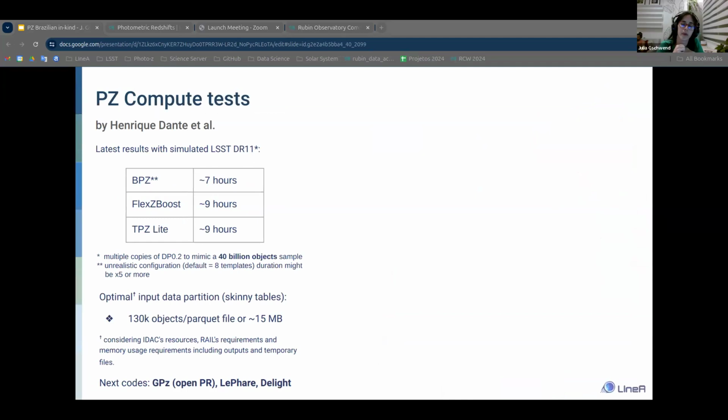We have been doing performance tests since last year to mimic the full LSST final object catalog with 40 billion rows and perform stress tests on the system. We just make multiple copies of the DP0.2 catalog and run on it. There are 3 algorithms already configured and ready to produce results. They are BPZ, FlexZBoost, and TPZ. And the next one will be GPz. There is an open pull request already for it.